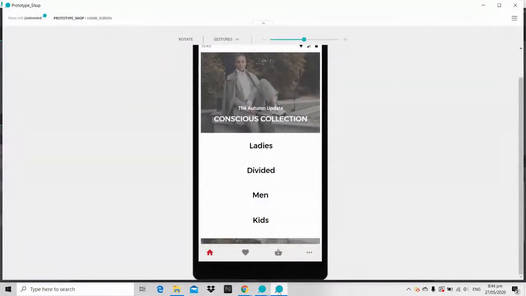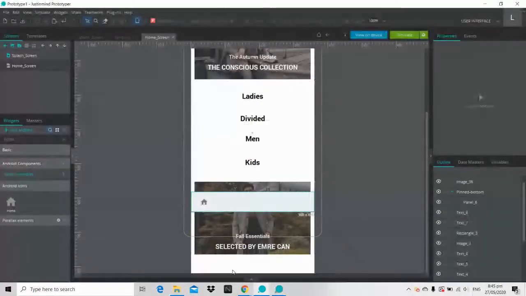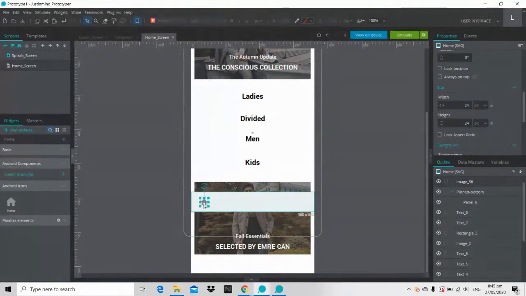Pero sa design natin, since nasa homepage tayo, ang activated icon natin is yung homepage. So we will change that into a red icon. So you can also change the icon color here. Just have to go to properties.